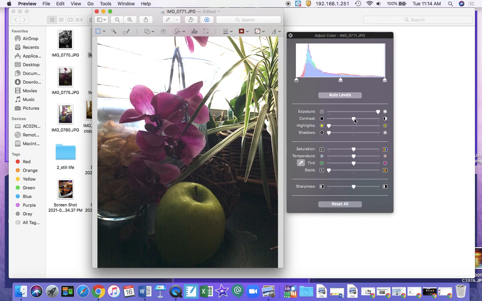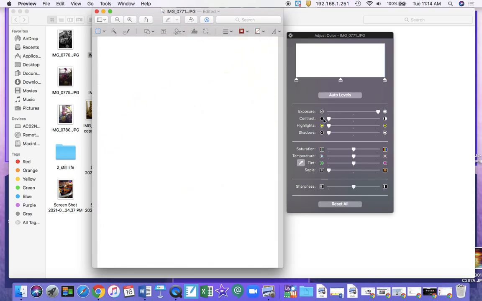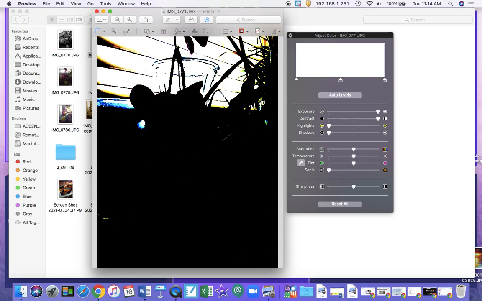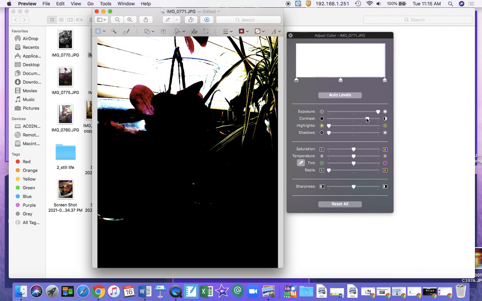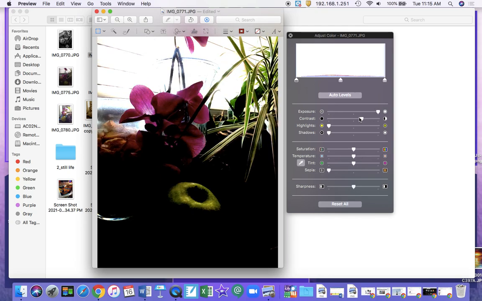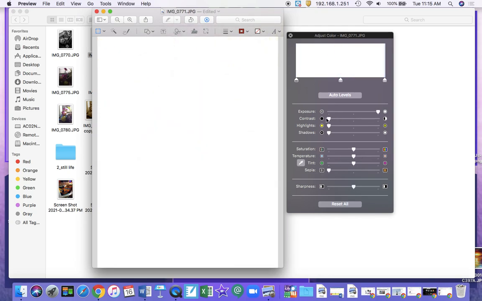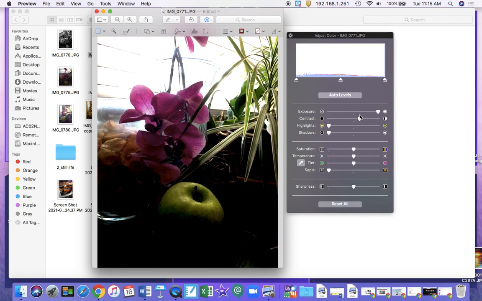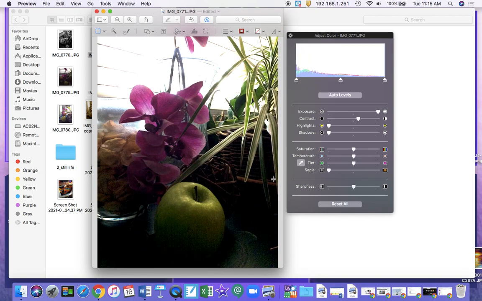Contrast is creating a lightness or darkness. So if I turn the contrast all the way down, see how it blurs out the image? If I turn it all the way up, it darkens the objects so we can't see them. So you don't want to have too much contrast or too little contrast. So I'm going to up it just a little bit to add a little bit of a shadow down here in the apple.